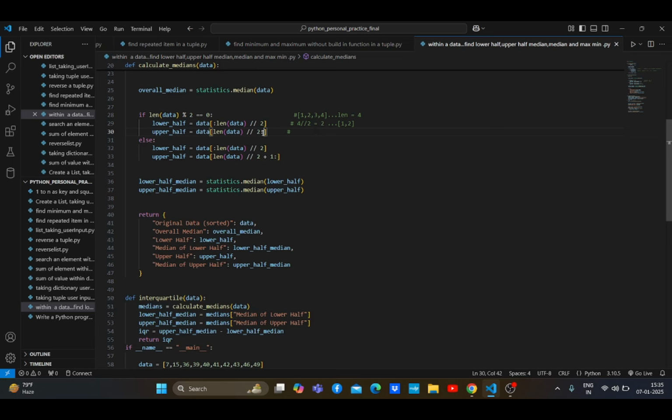And after that, for the upper half, we will give the starting index condition, and after that we will give the colon, and there is no ending condition. So first, 4 divided by 2 equal to 2. So the starting index should be 2. In this case this is index 0, this is 1, and this is index 2. So in this case the output should be 3, 4.